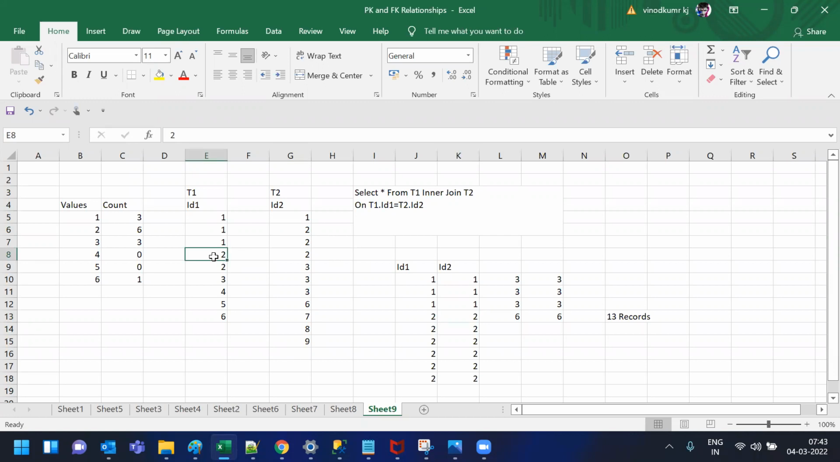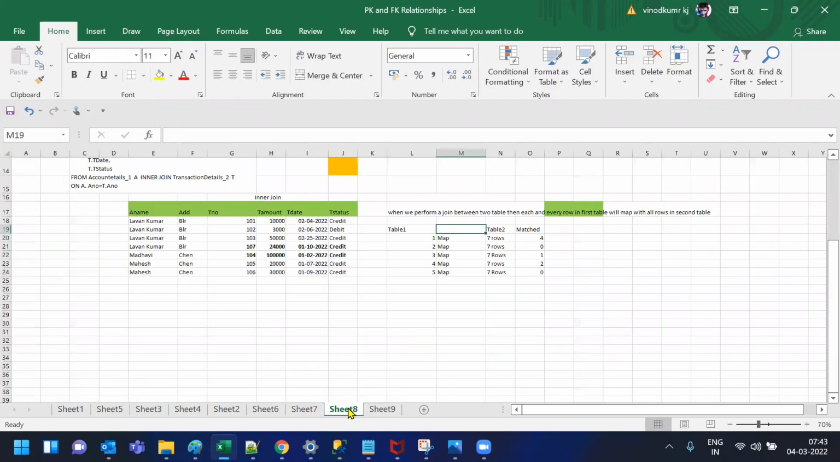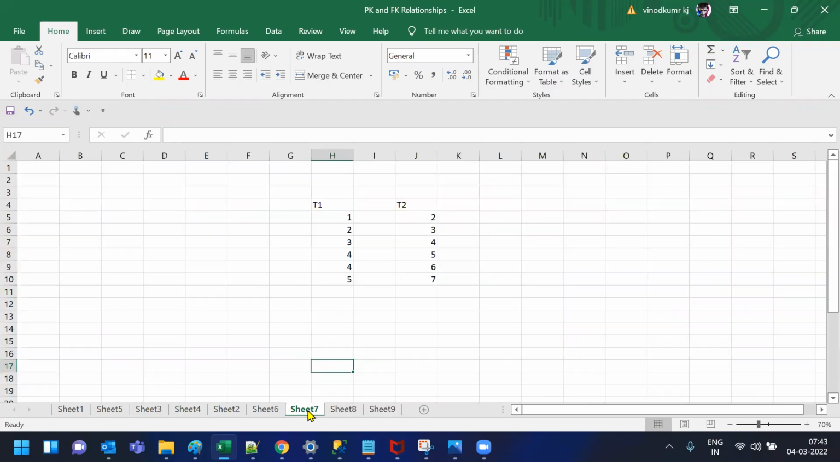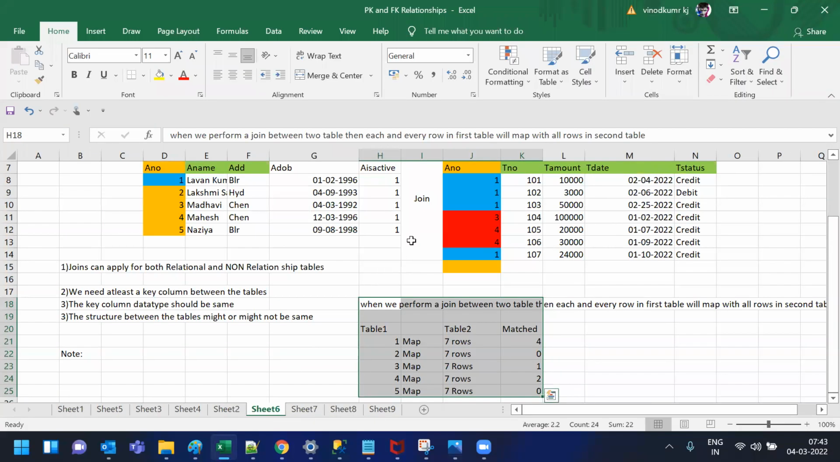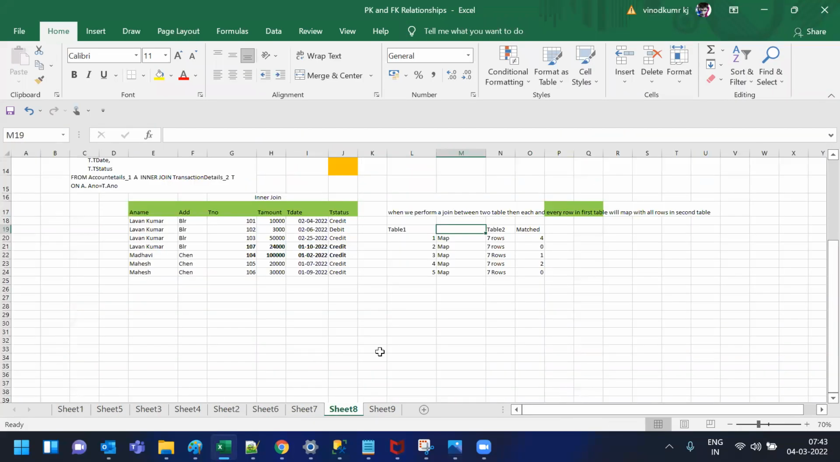And the same 2 will join one more time. It will match one more time, so one more 2 will come. It will match again one more time. Okay, now clear. I thought you were putting the value. No. So here, in this example, where is this?